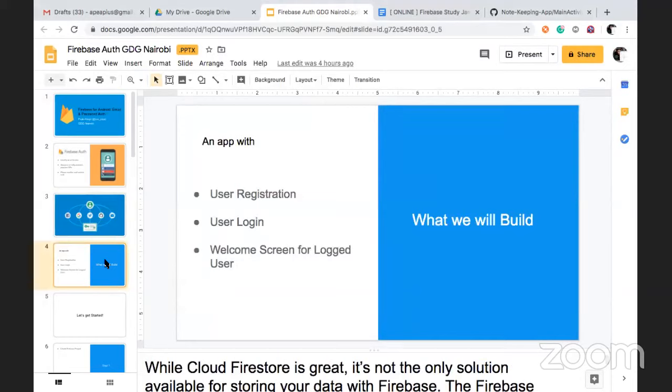And for this workshop, we are going to be building a small app. The app won't do much.